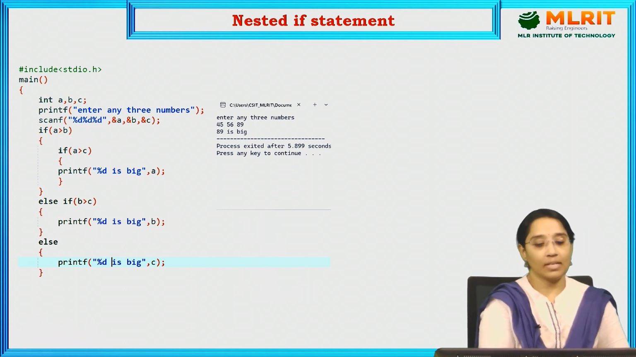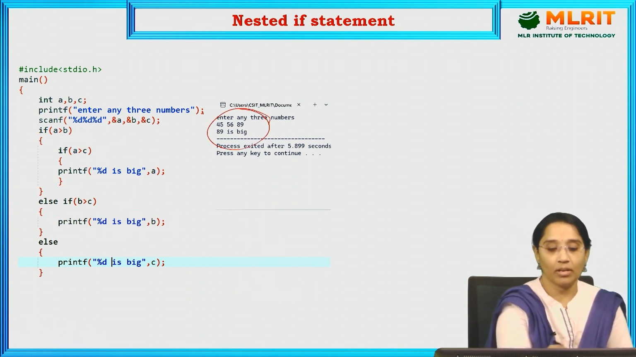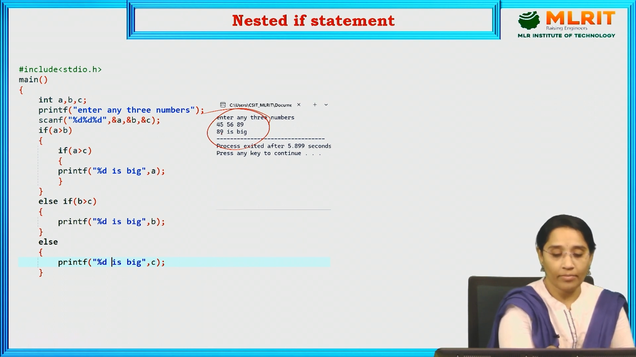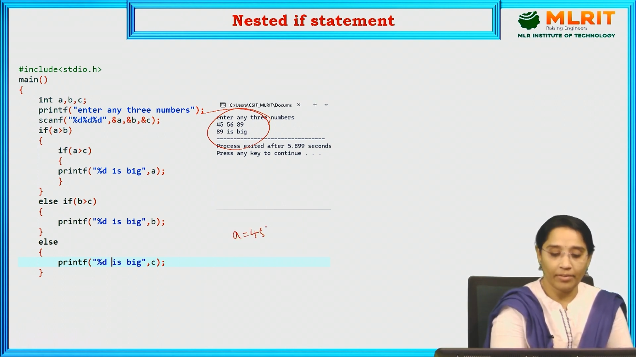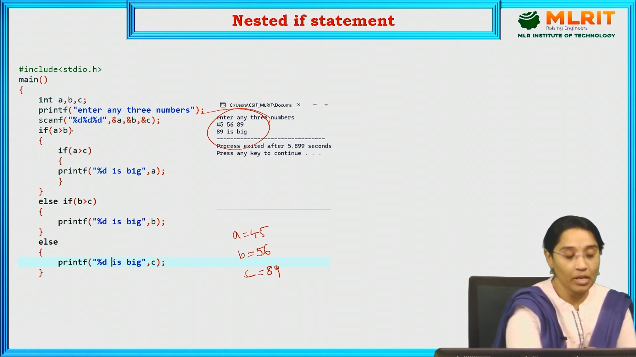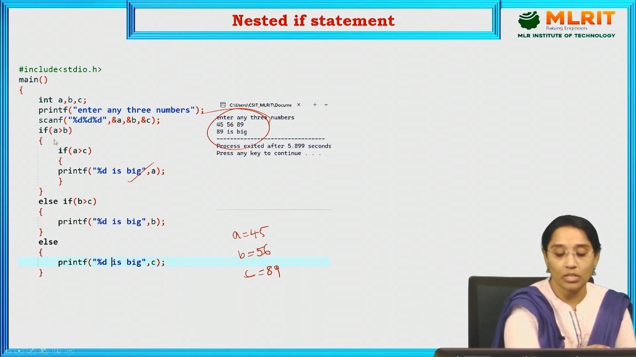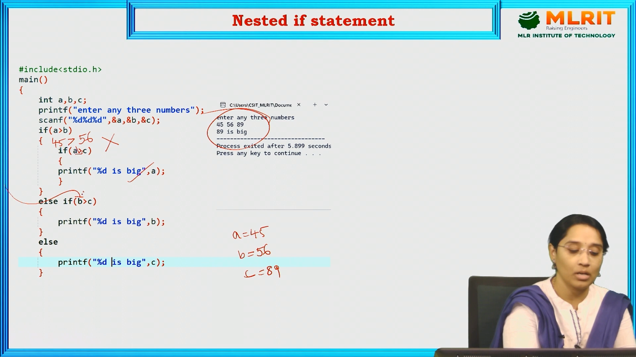Let's consider the same example, the screenshot of whatever I have considered here. I have taken a equals 45, b equals 56, c equals 89. Let's check. This is nested if, and an if within if is called nested if again. If both the conditions are true, then only this block will execute. So what is the value of a? a is 45. Is 45 greater than 56? The condition is false. So control will not enter into this if block. It will directly come here. What is the value of b?